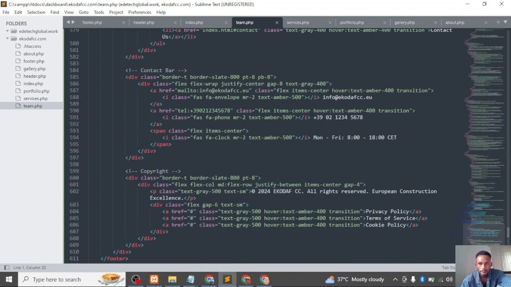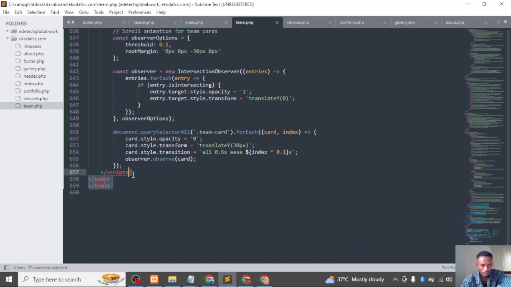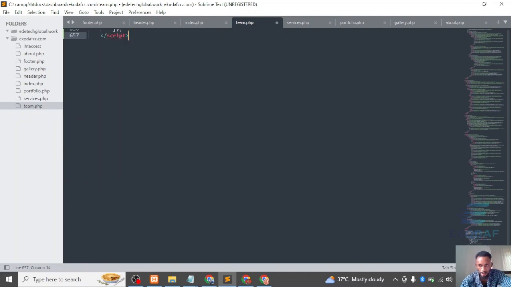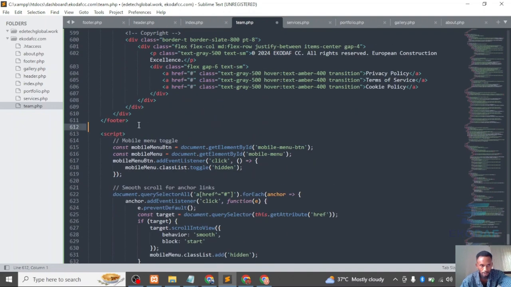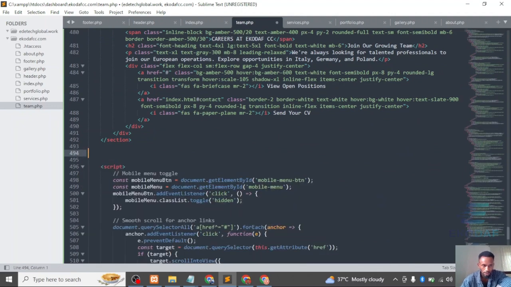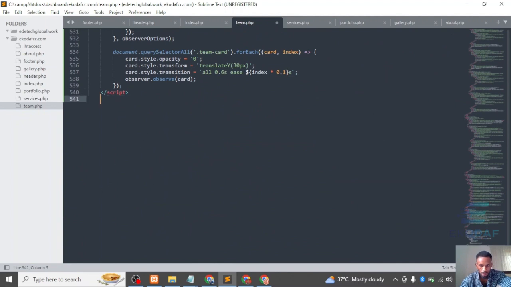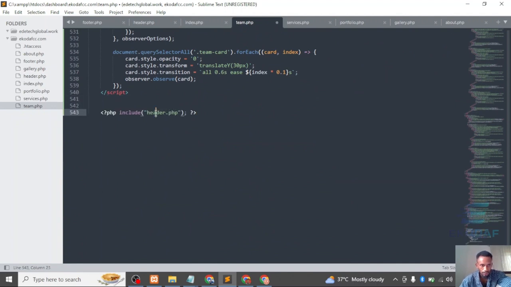So let's do the same for the footer. Like I told you, I'll remove the closing tag of the HTML. I will leave the style. I will remove from footer, where the closing section, the closing tag of the footer, this section. Okay, this is where the footer starts. I will remove it. Then I will come to the bottom and paste the footer component, the include.